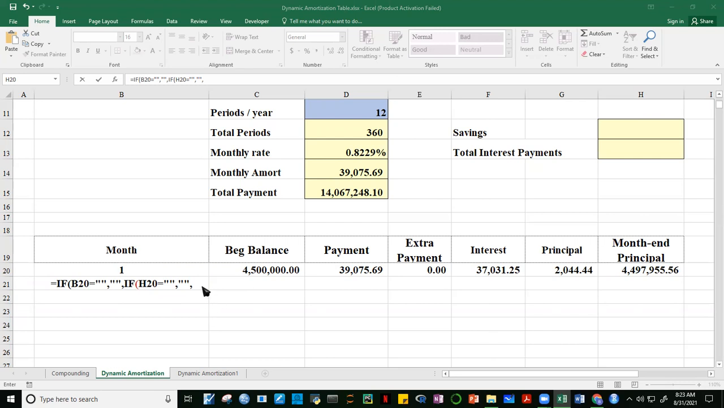Otherwise, guys, anong gagawin? Kunyari, ito, B20 is equal to nothing. Paano kung hindi nothing yan? So hindi ito ilalagay, hindi yung nothing, no? Anong ilalagay? It should be equal to the previous month plus 1. Magdadagdag tayo ng isang month. I-close natin siya. Okay, so parang dalawang IF statement ito, no?